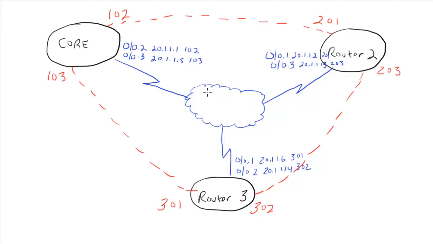In addition to the physical connectivity, frame relay has the concept of a logical connection from one device to the other. And in frame relay terminology, we call these virtual circuits. And in this case, they're going to be permanent virtual circuits, or PVCs. PVCs are identified using a DLCI. DLCI stands for Data Link Connection Identifier, and you can see that I've written them on the diagram here.